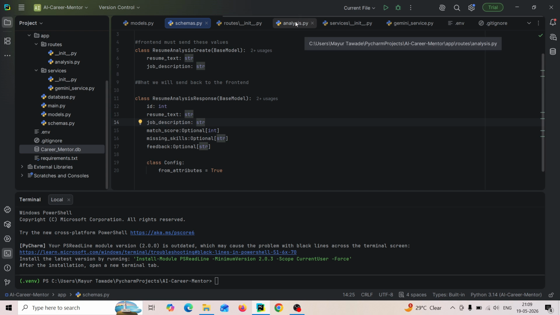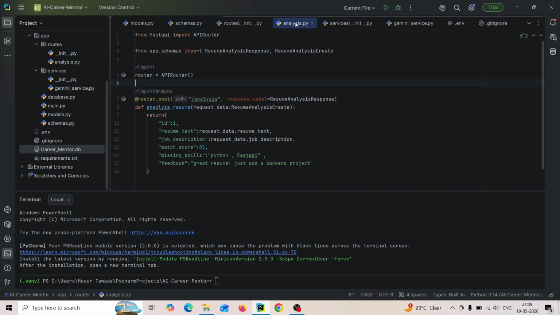Next, we have the analysis.py file. As we know, a router routes the request, so whatever we send, it routes all the requests. As you can see, we have created the response model and a function. For now, we are basically testing our architecture, so all the values are dummy values. These are not actual values created by AI.